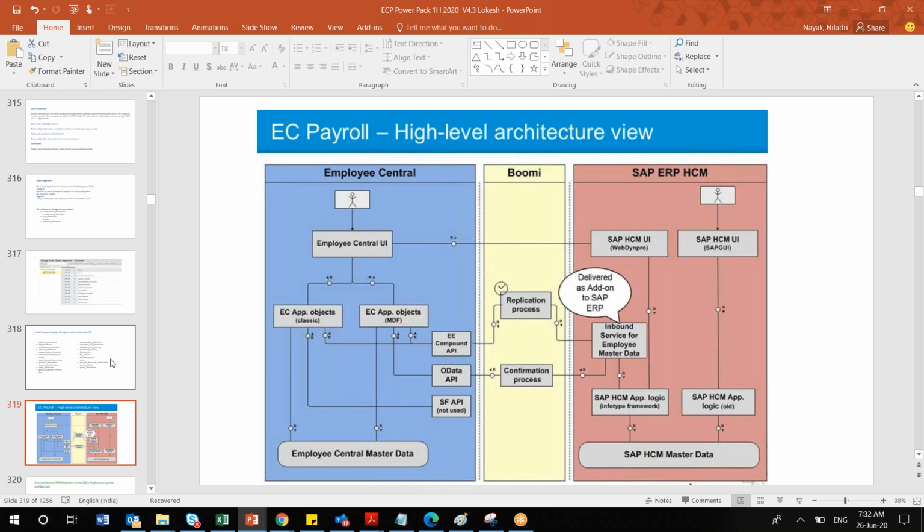Here, although I have presented it with a Boomi integration, if you're using PTP it will be replaced by your application program itself. So this is a high-level architecture with a middleware; I have given this example. On the left-hand side you see Employee Central, and on the right-hand side your EC Payroll, that is your on-premise SCM.